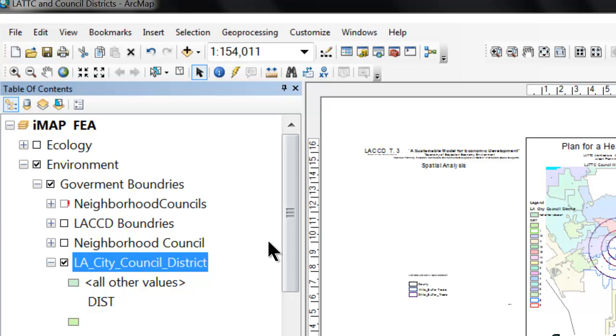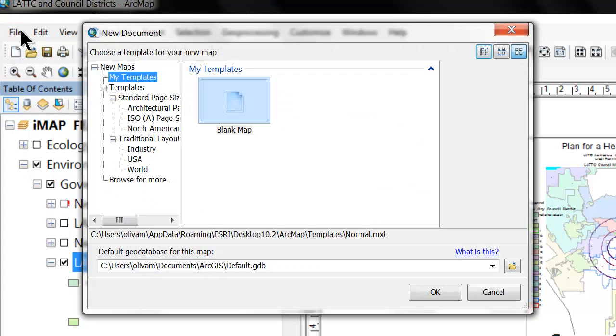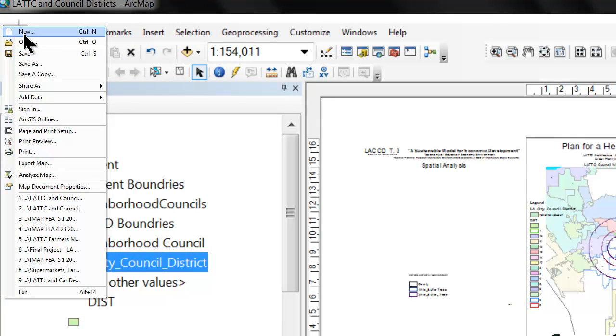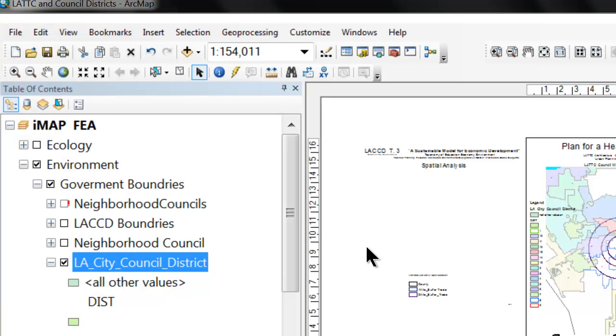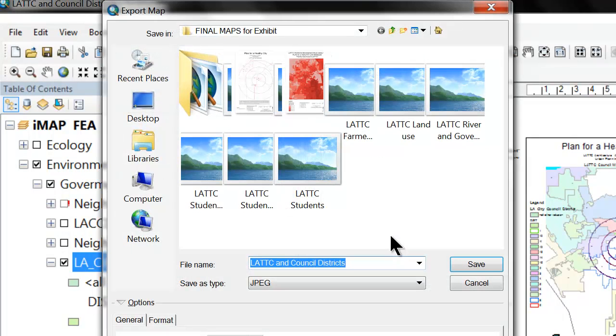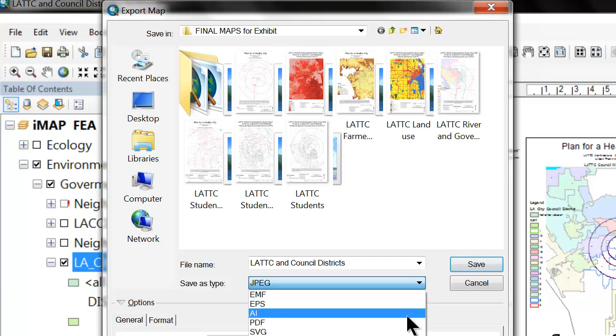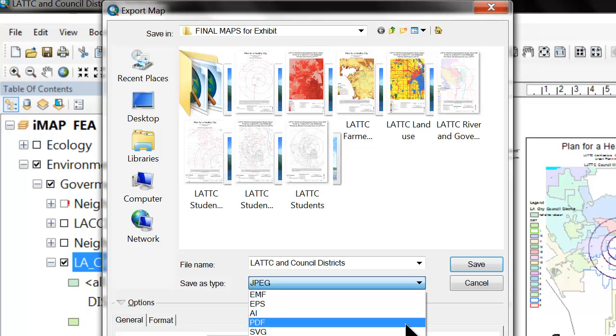So then this is the important part. Now that I have my layout, you can export the map. And here you can export it as a JPEG, or you can export it as a PDF file. Notice here, it's a good idea to export it as both.